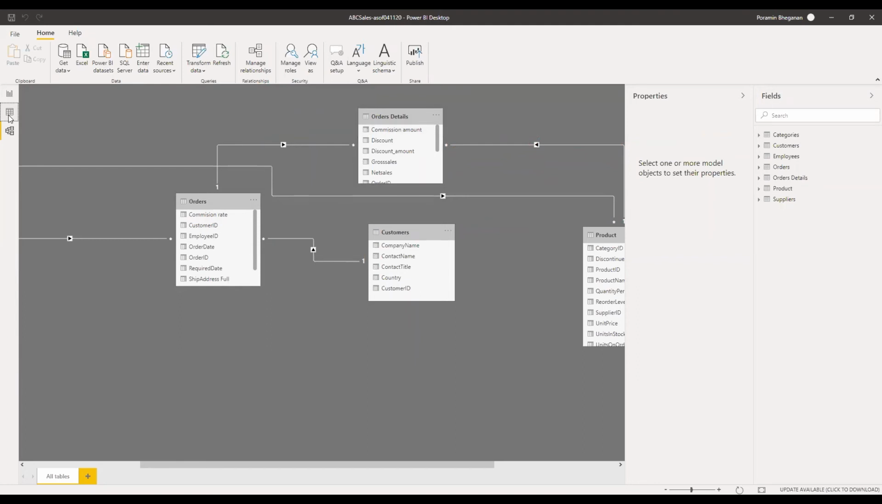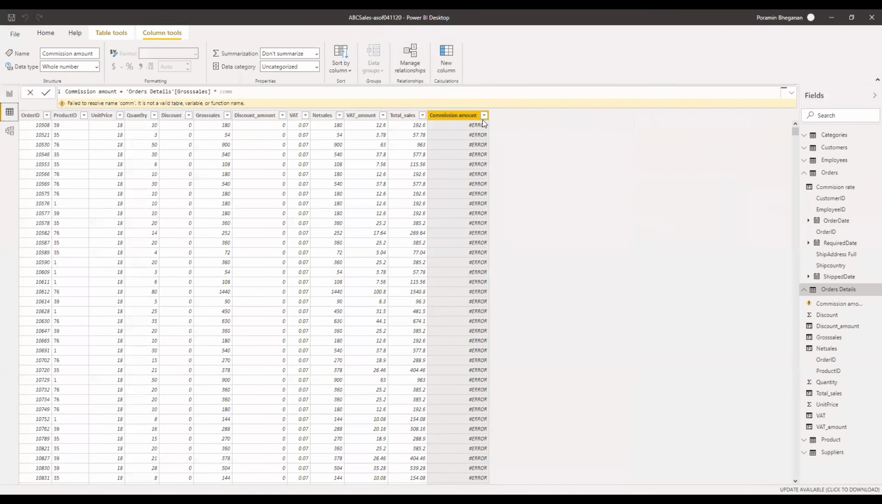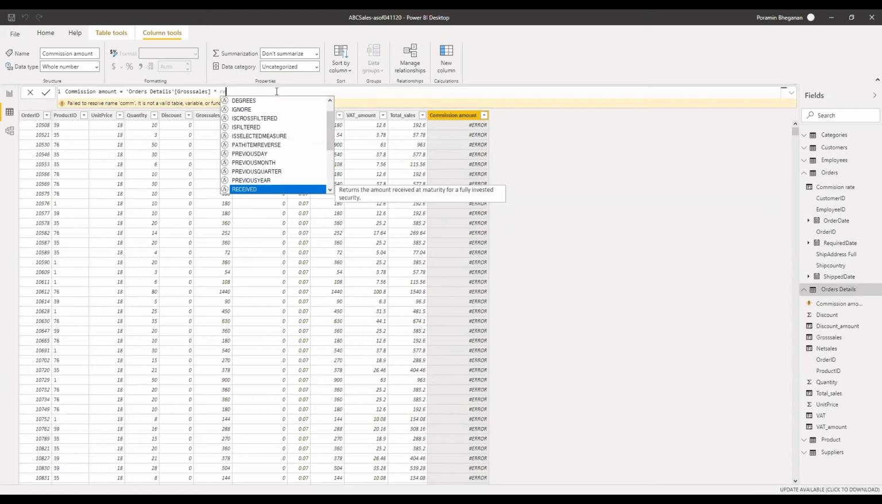Now I just go back to the table view. In this one I have to fix it first because I haven't finished entering the formula yet. I said order details gross sales multiplied by something. Actually I want the commission rate, but the commission rate right now is located in the orders table. What we have to do is use the related function, so everyone, you just type related.